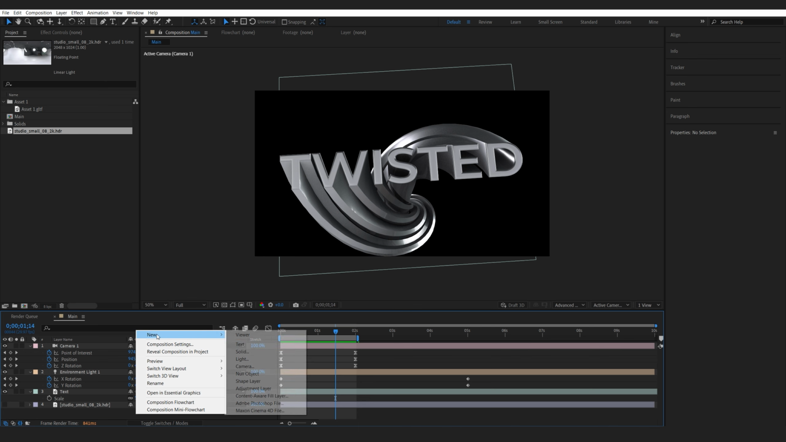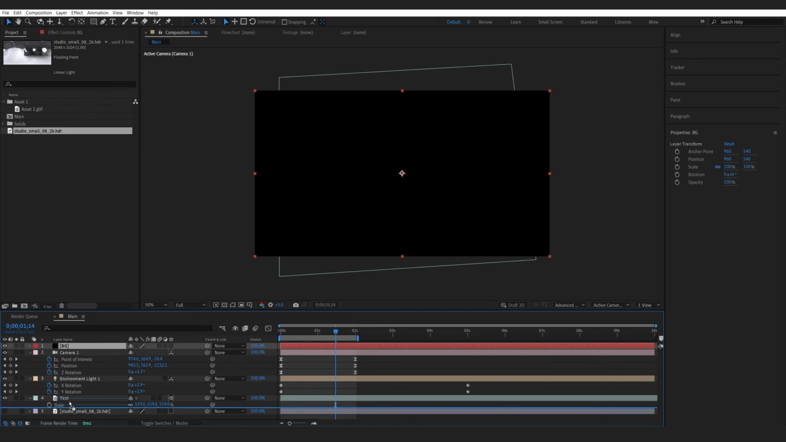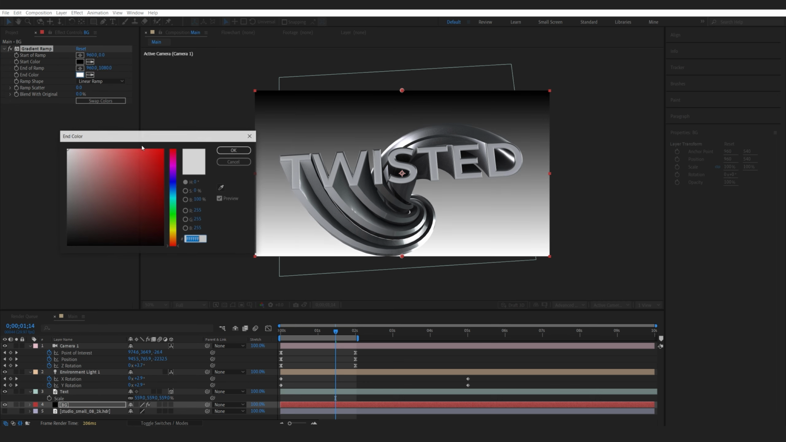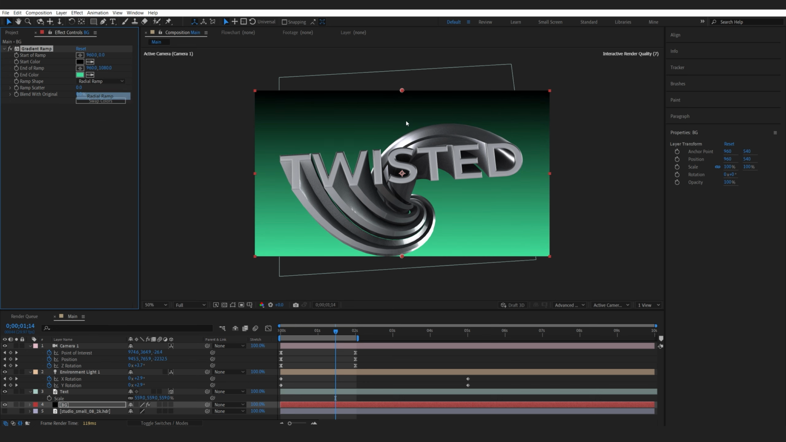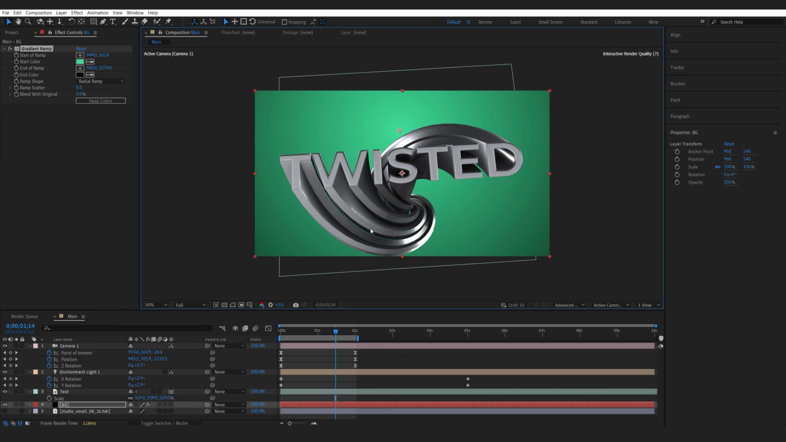Now we can also create a new solid, and we'll call this background. And add the gradient ramp over here. Let's make this kind of a green, set this to radial, swap the colors, and I'll just drag this.